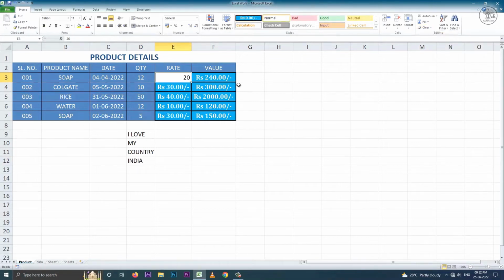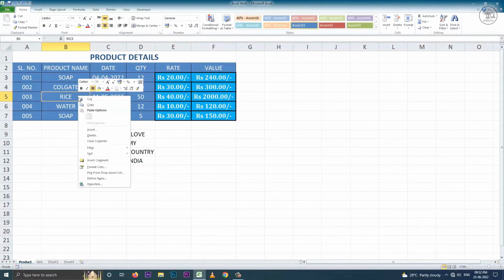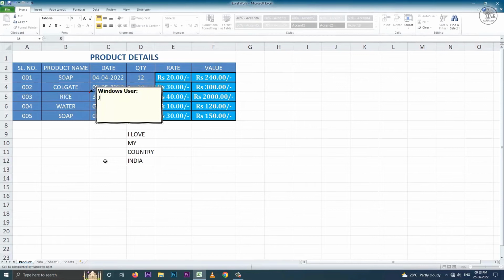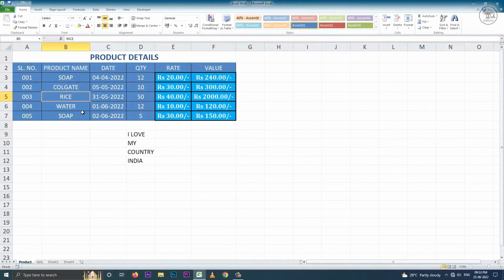Now check the Clear Formats option. Clear Contents option. Now create a comment on the product Rice. Write something. Click any cell. Comment done. If you want to edit this comment, right-click on the comment cell and click Edit Comment. Also, there is a Delete Comment option if required. Now check the Clear Comments option.